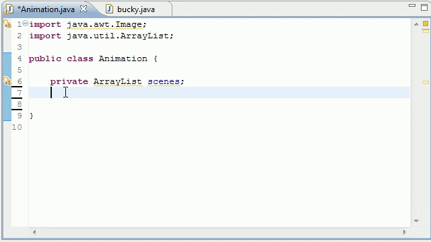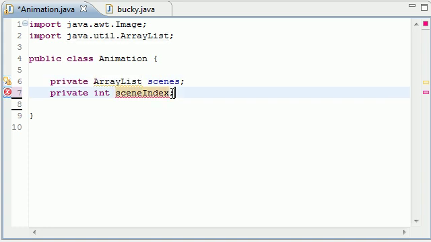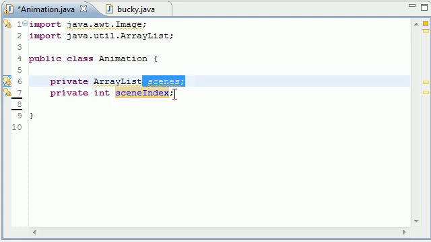So now you know. And what we need to do after this is make private int, and we'll name it scene index. Now each element in your array list has an index. That's just like an array, pretty much. So these are going to be the elements in this array list right here. So simple enough, easy enough so far.